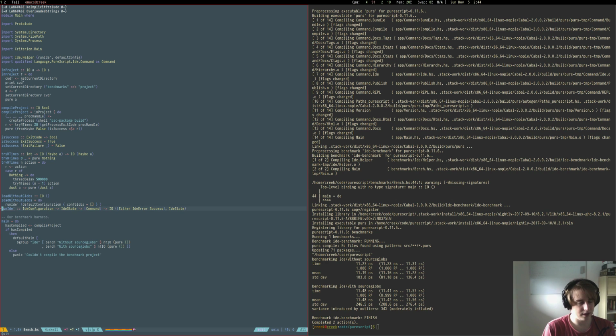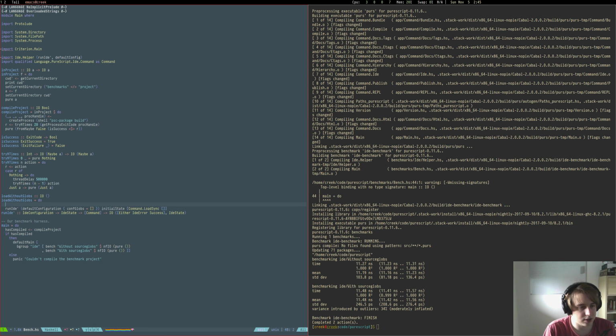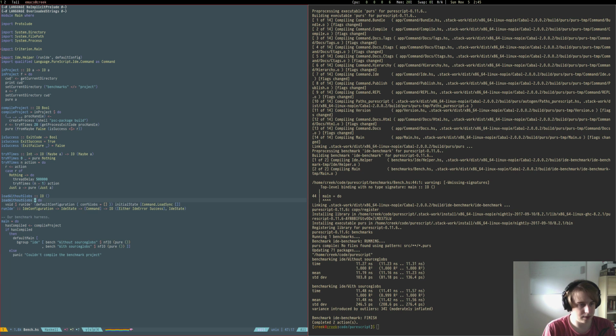So I'm going to get rid of that, and then we need the IDE state where we want to start with the initial state or something. I'm going to find out what that is in a second, and then the command is just going to be load sync. Command load sync all and everything, and then we're just going to ignore the results. I'm just going to put a void in front of this, and we should be able to do that.